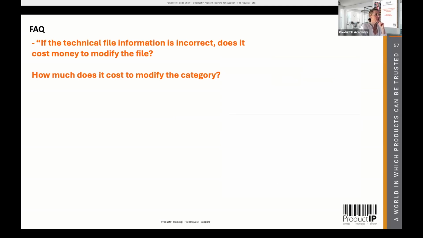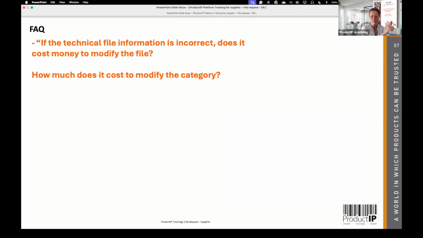If a technical file's information is incorrect, does it cost money to modify? Yes, not all. The market release date: if you change that, we will generate a new requirement list, and that will cost money. And also the product category: if you chose the wrong product category, then the requirements will be changed based on the chosen product category. So those two will cost money if you change them.